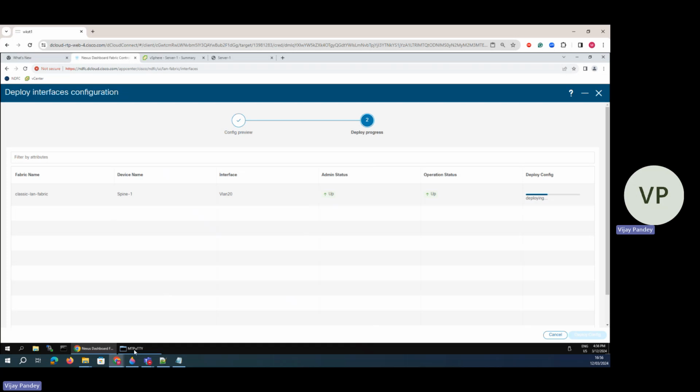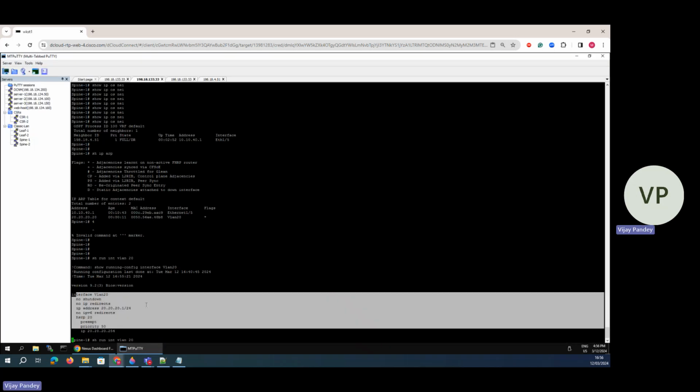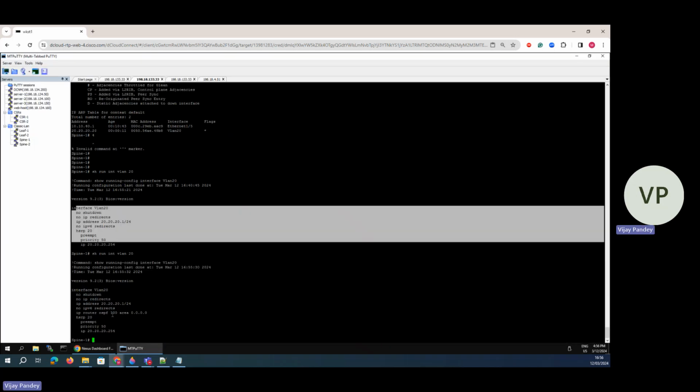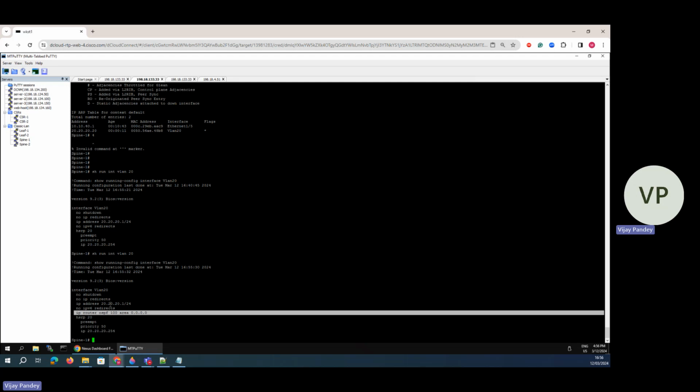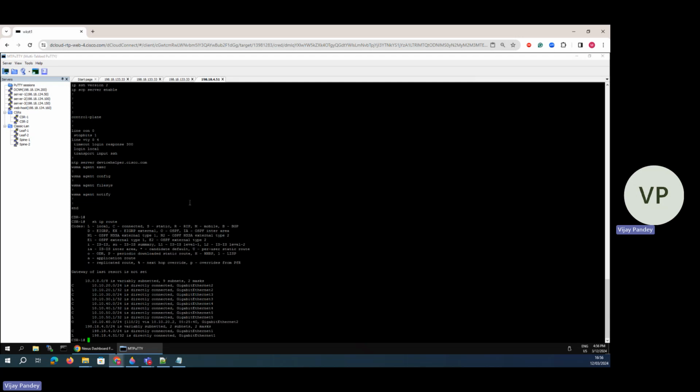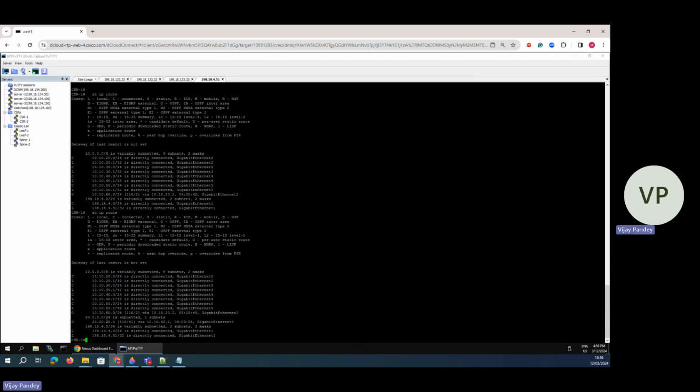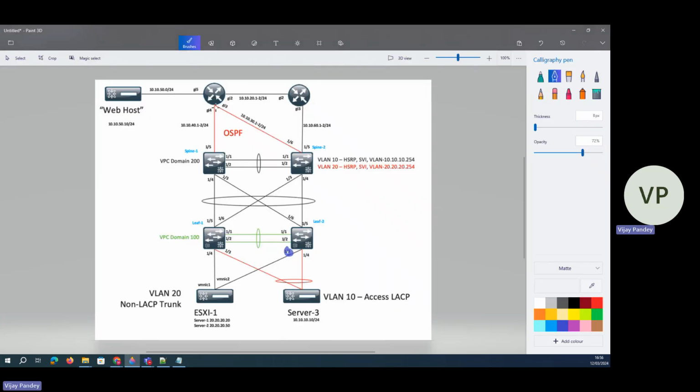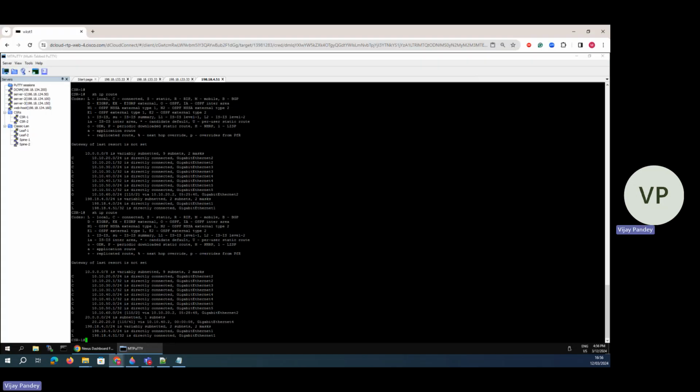The moment I deploy the configuration, it must be pushed over here. Look here, OSPF configuration. Now this subnet must be reachable to the CSR router. See that 20.20.20 via this one interface. Perfect.